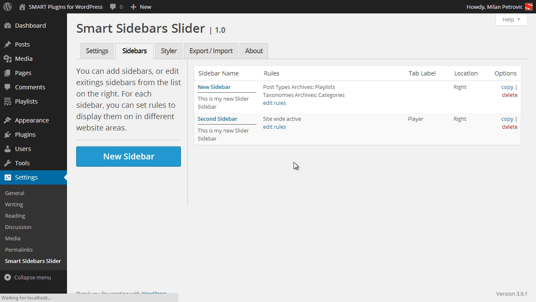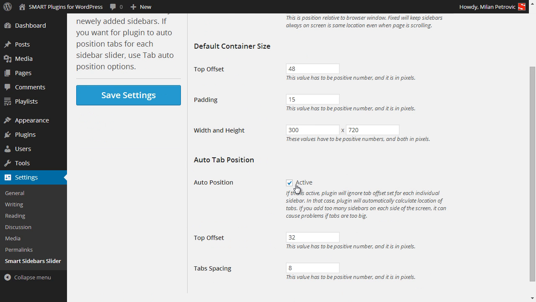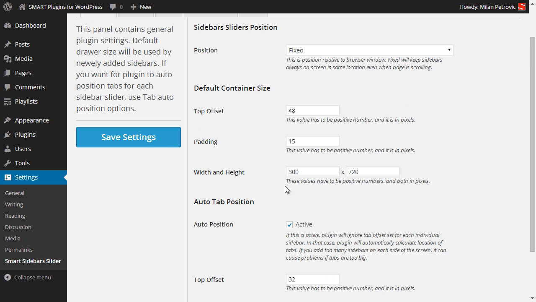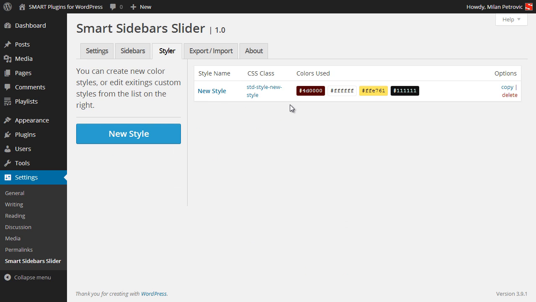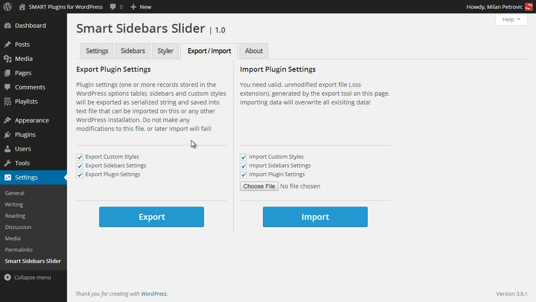I only recommend using auto position for tabs, so the plugin can take care of the vertical position for each sidebar tab. Everything else is up to you. If you need custom colors, create new styles using styler, or create fully custom CSS for tabs and integrate it using the plugin instructions PDF. If you need, you can export all styles, sidebar settings and plugin settings and import them back on another website using the export and import tool.